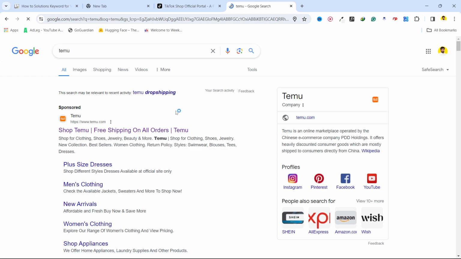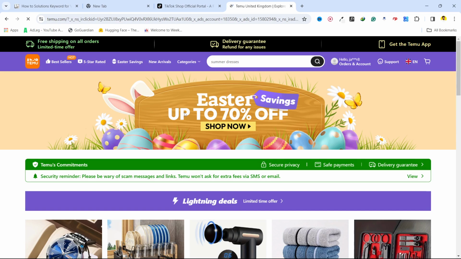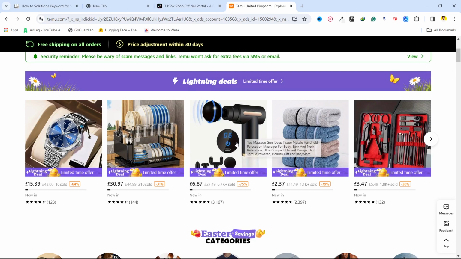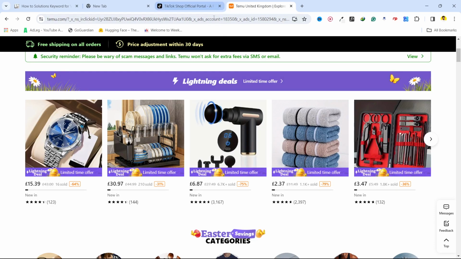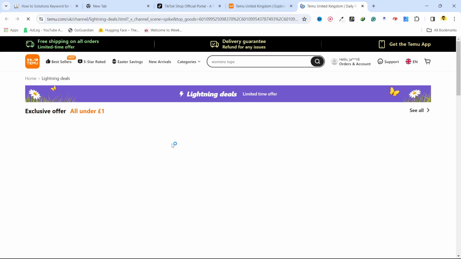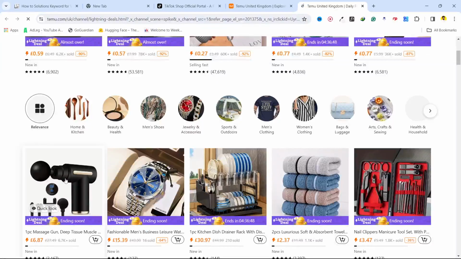So once you decide your niche, let's suppose I want to sell these massager guns. You need to make sure that you stick to one niche on TikTok Shop. And once you finalize your niche, this is the product that I want to sell on my TikTok Shop.